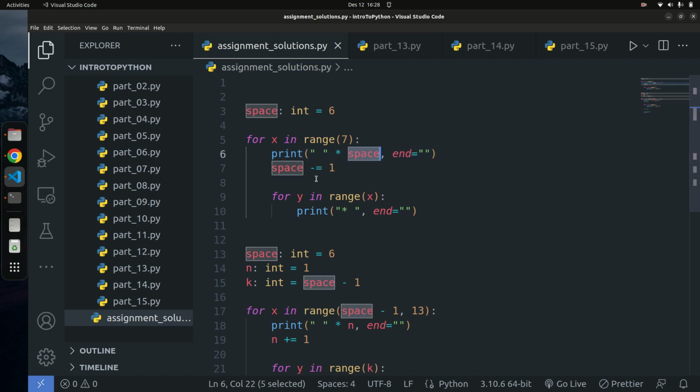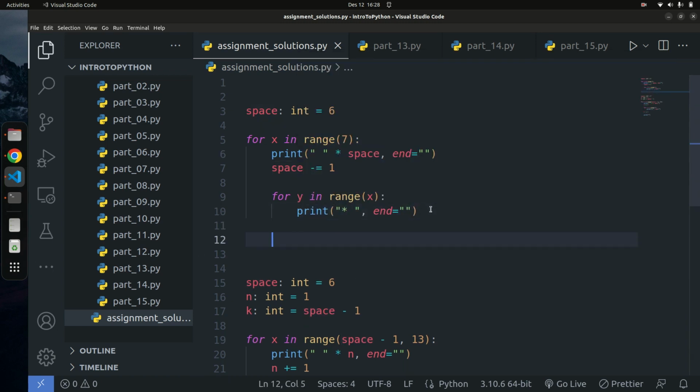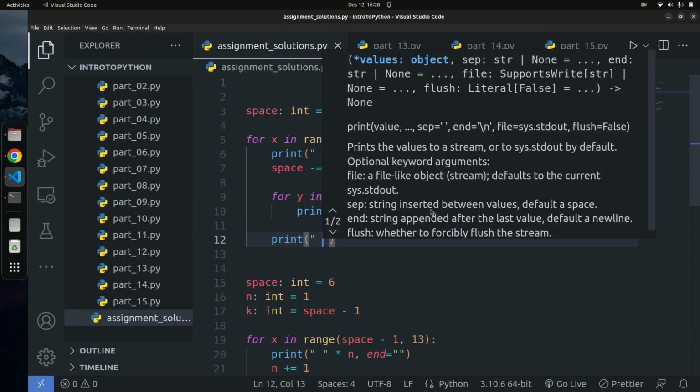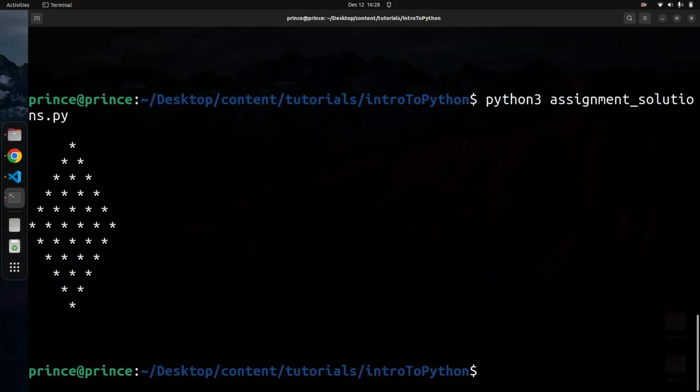Once I have the code like that, you print a space n times, and then space minus 1, and from there I'm going to say y in range of this, and then I want to go ahead and print an empty line. See, that's what I skipped. So an empty print goes to a new line, basically. Let's run the code again and see what we get. And there we go, we have the pyramid being printed.